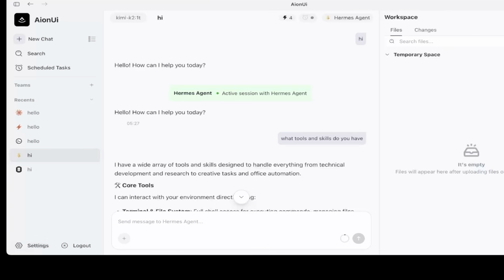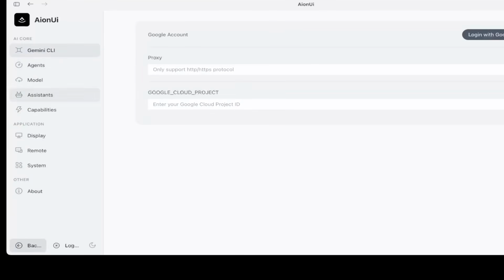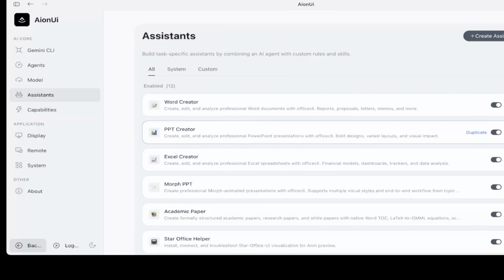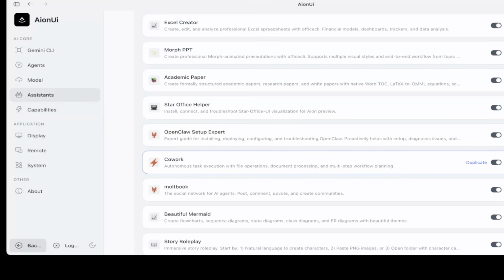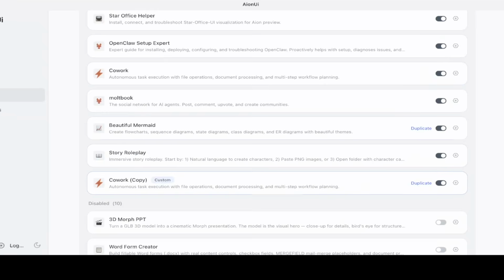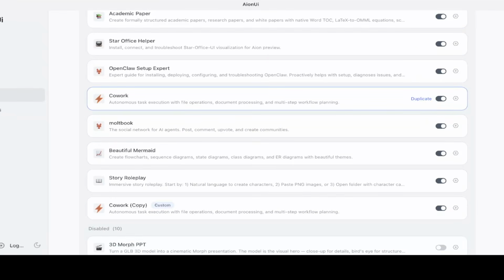If you go to settings, there are different menus on the left side: assistant, models, agents. The assistant is basically where you can customize all the different agents based on the base agent. For example, we have Claude Code as a base agent, Gemini as a base agent, OpenCode as a base agent. Then you can pick one as a template with customized skills, customized template, agent characters, and so on and so forth.